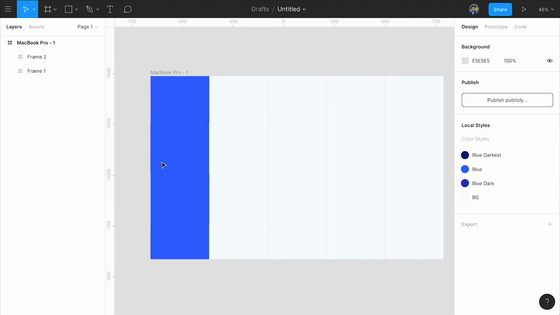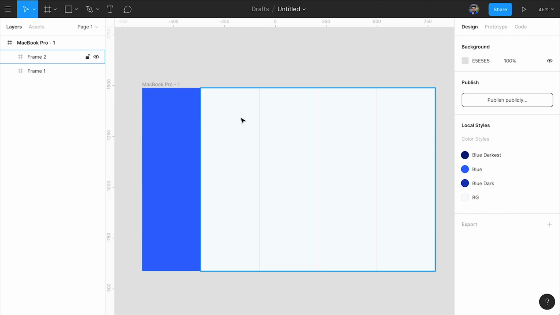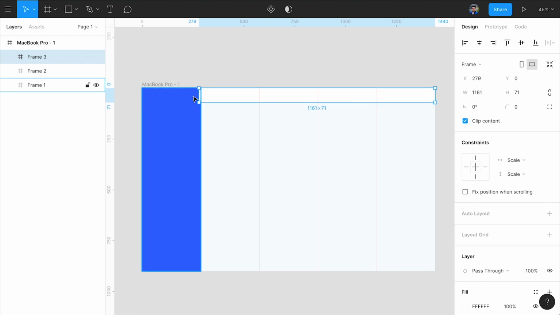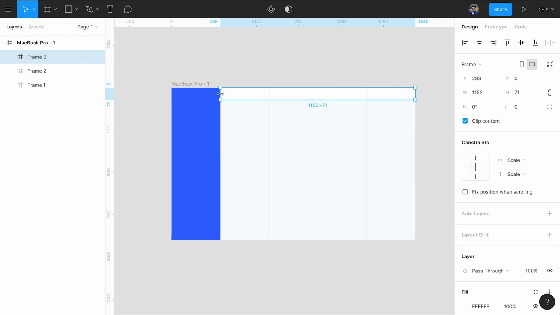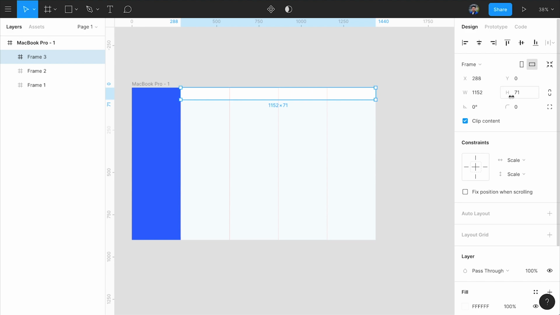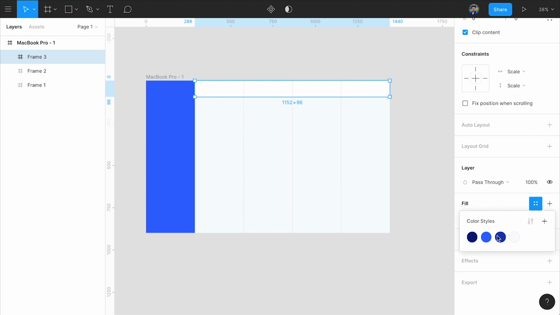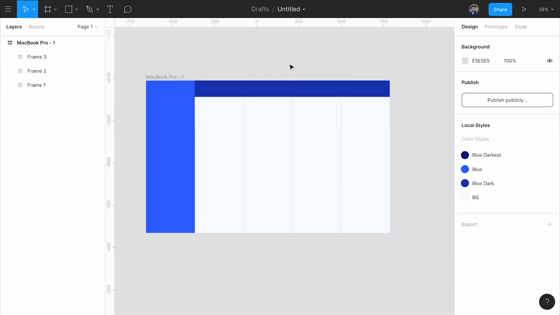Getting back to it, we'll add some elements in this. First of all, we'll add a top bar. To create a new frame, we'll add a frame and resize it, basically, and the width would be 1152 and the height we'll keep somewhere like 96. Let's add color to this as well. So we'll select a darker shade for this.